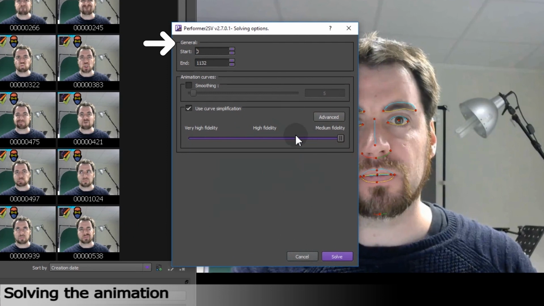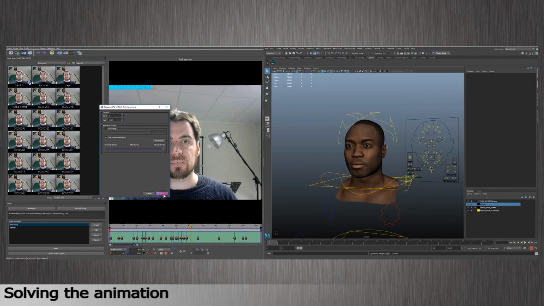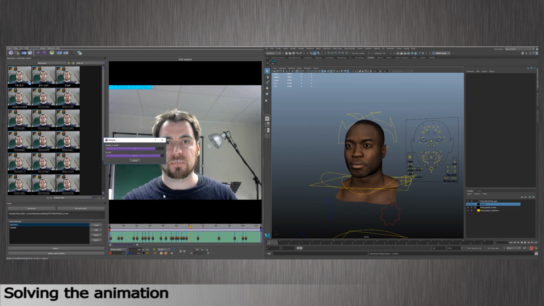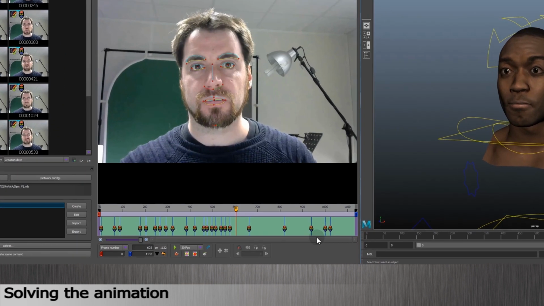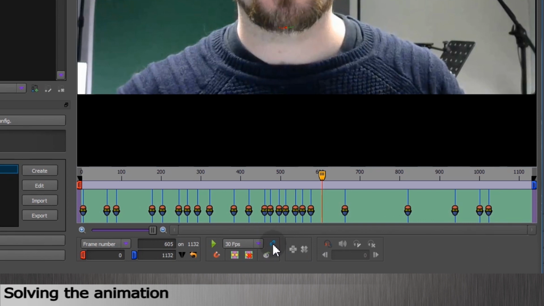The first one lets you choose a starting and ending frame. It is related to the timeline. Then you can choose between 2 options for animation curves. For now, we'll just use the options set by default: no smoothing and medium fidelity curve simplification. We'll see in an advanced user tutorial how these animation curves options can affect your final solving. If you want to synchronize both timelines in Performer and Maya, check the box with the link next to the play button.